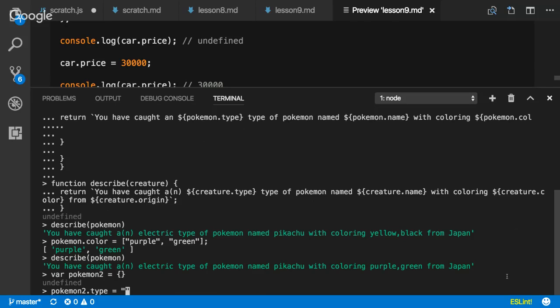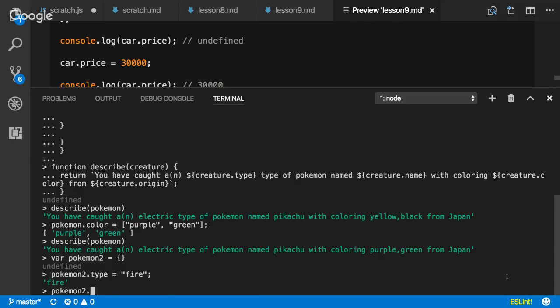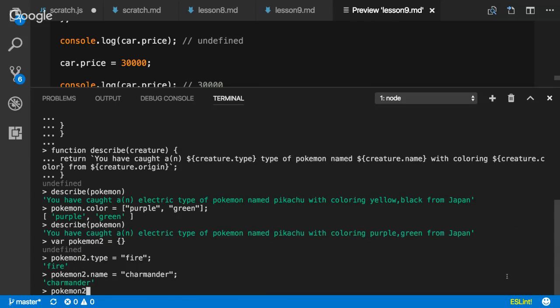Can anyone describe something other than Pikachu? Is Pikachu all you know? What? Charmander. All right, what type is he? He's a fire? He's fire, right? Pokemon 2 dot name. Charmander. Spell that right? All right. Pokemon 2 dot color. What's his color? Orange. That's all. All right.